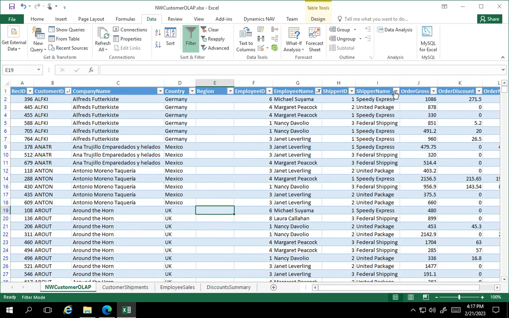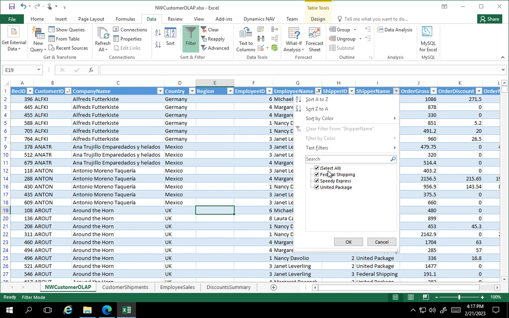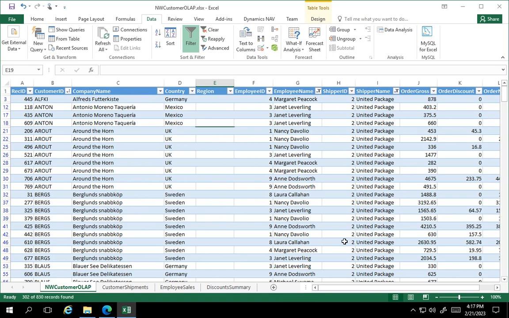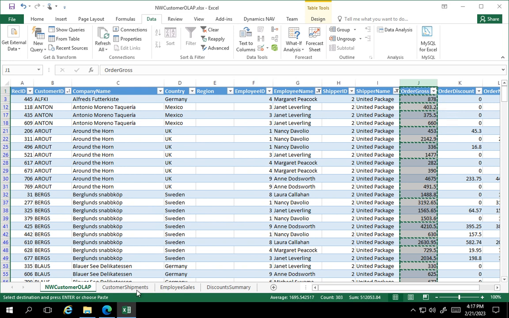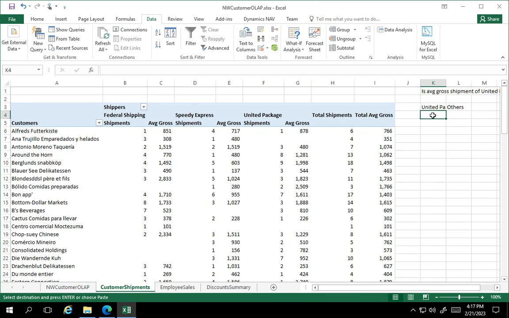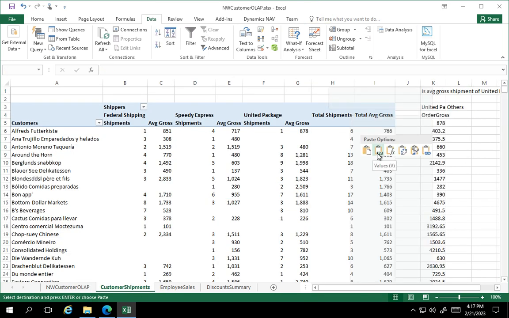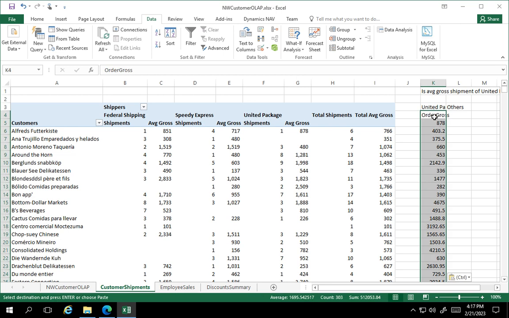I'm coming up here, picking on shipper name and saying, oh, instead of all the shippers, I'm sorry, it's United Package. I think I've been saying United Parcel, but United Package. Great. So when I do that, I have just United Package. And so I can highlight this column, right click on it and copy, come over to where I'm doing the analysis, and I'm going to paste values here. So that's the order gross for United Package, right? And all of them, it goes down for a ways.